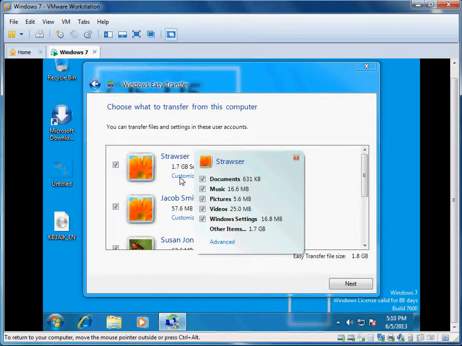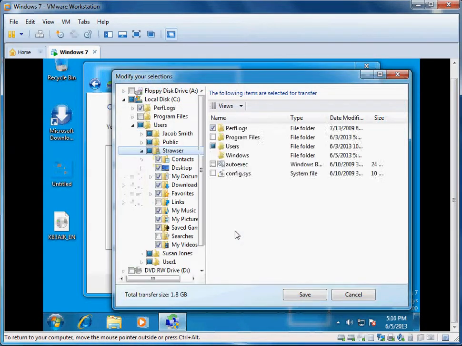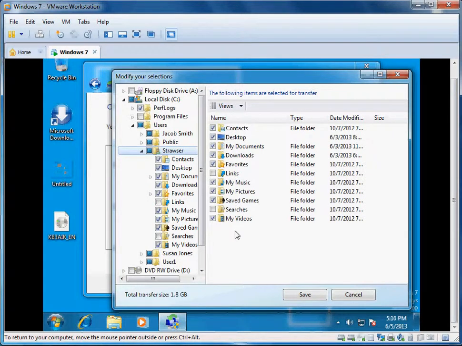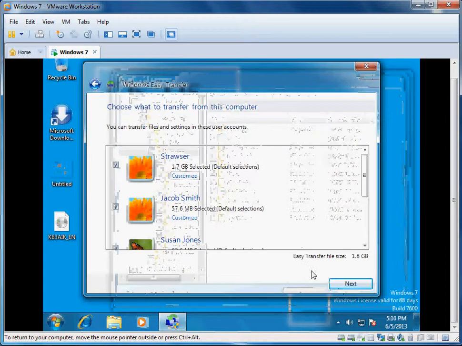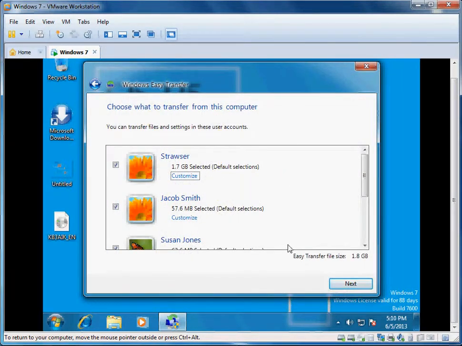Alright, so if we customize here, you can just see, if you want to deselect some of the files or whatnot, you can go ahead and do that here. So let's take a look at Advanced. You can see a little bit more. You can go through your computer and actually select any kind of folder you want to include in the transfer. So let's go ahead and just stick with what we have and click Next down here.